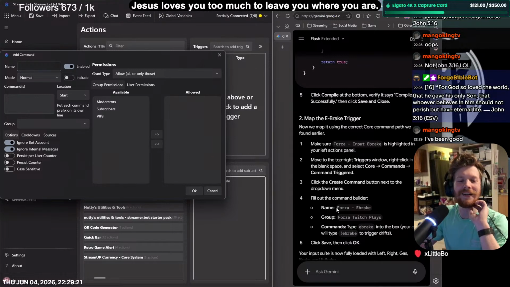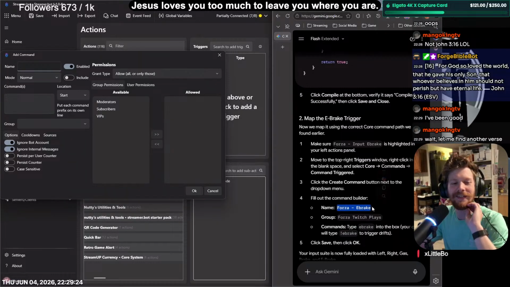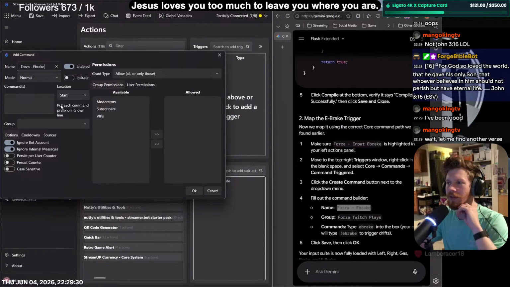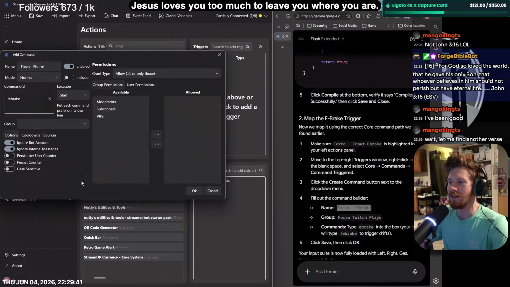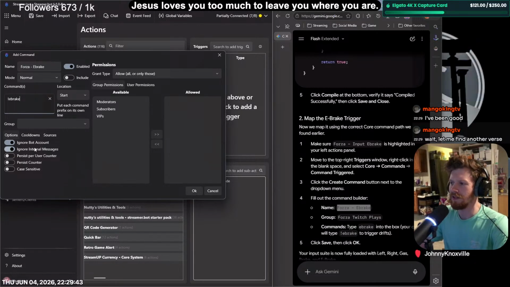Name it e-brake. Internal messages. What does that mean?